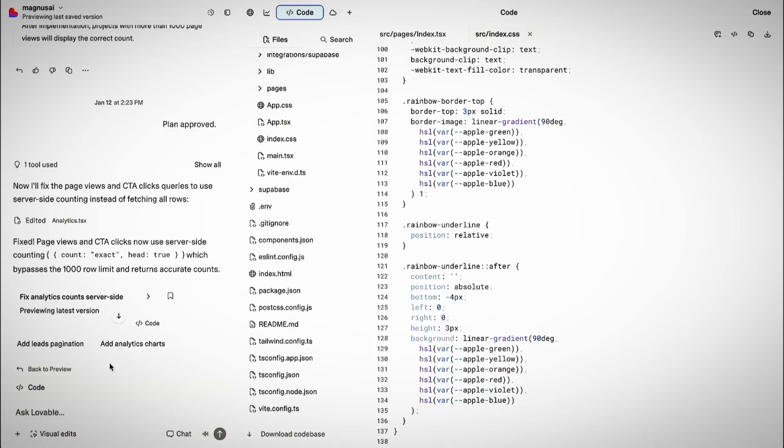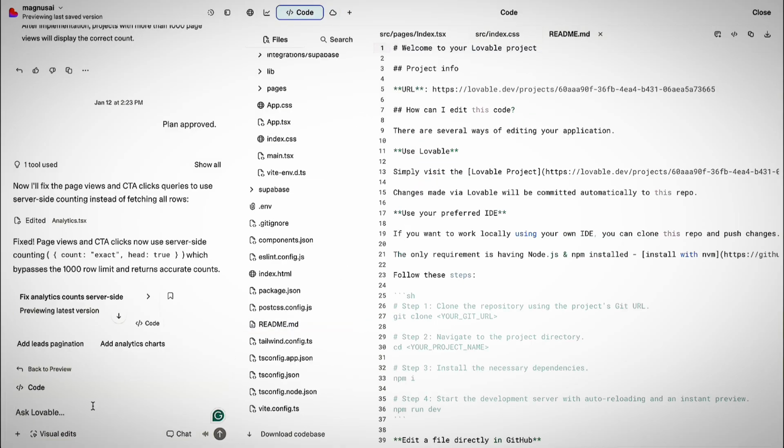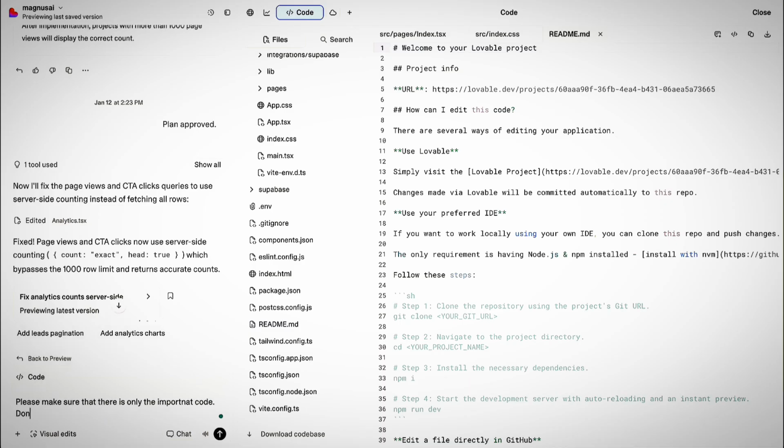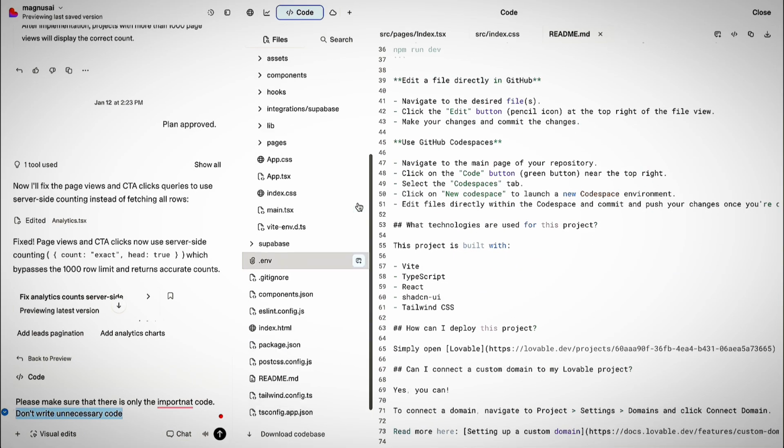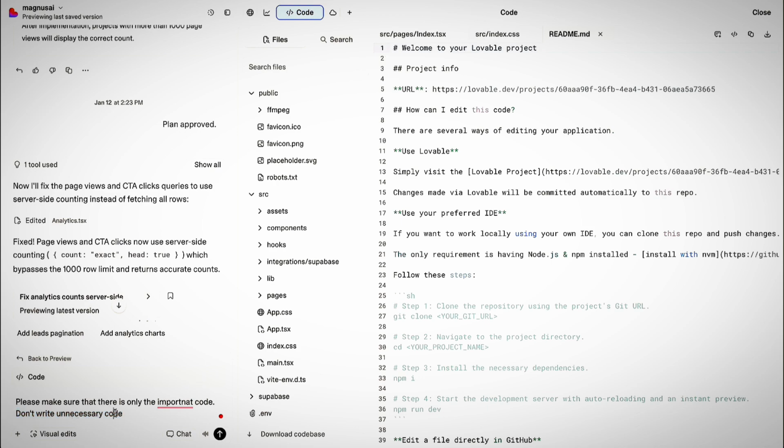So what I usually do, and this is what I recommend, you always tell it in the prompt box, please make sure that there is only the important code. Don't write unnecessary code. I know it sounds kind of silly to tell the AI to not write unnecessary code, but it's very important because it doesn't get it right the first time. So I always say don't write unnecessary code, unless I'm doing some small changes. If I'm doing some small changes, maybe I'm not going to say it. But if you're doing big changes, just say don't write unnecessary code.